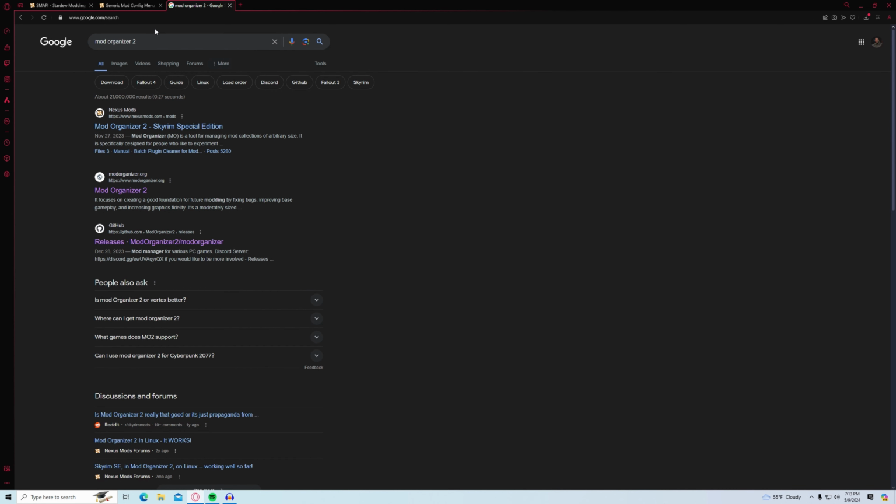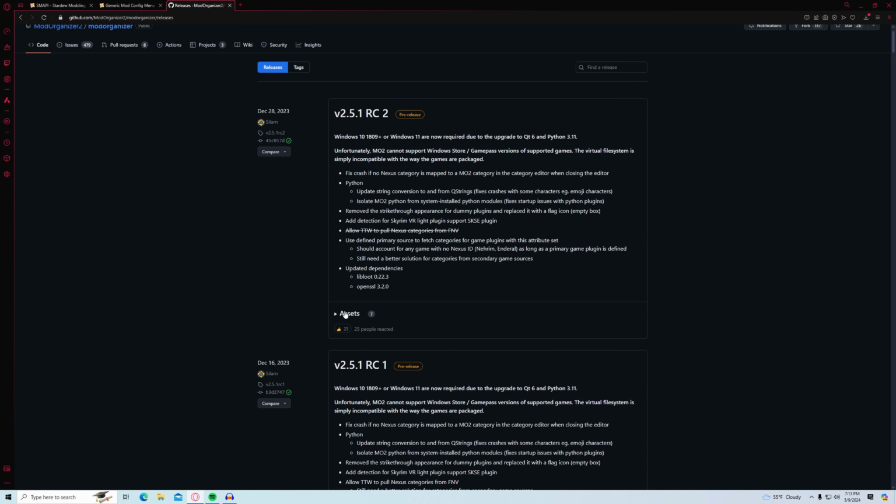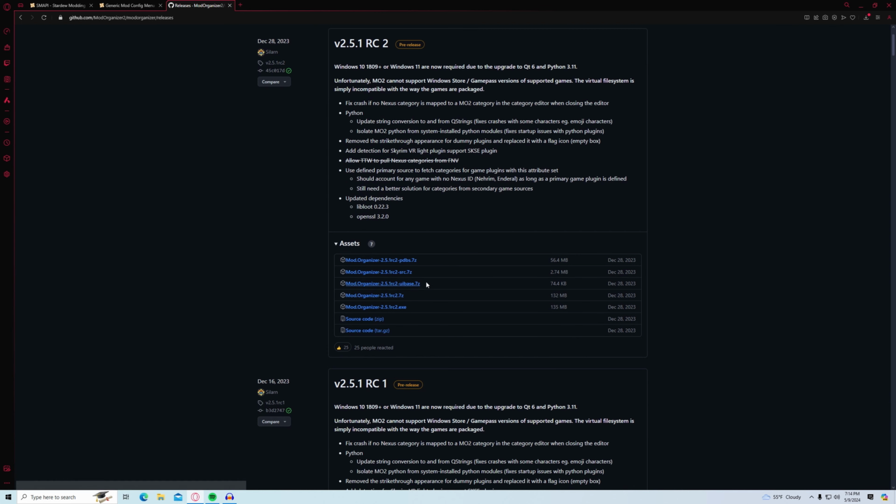Next, we want Mod Organizer 2. When you Google it, you're going to get a couple options. The one you want is the one from GitHub. So we're going to click this here. You will see version 2.5.1 RC2. Depending on when you watch this, there might be a newer version. Just check the dates. Anyway, whichever one is there, you're going to come down here to assets. What you want is the execution file.